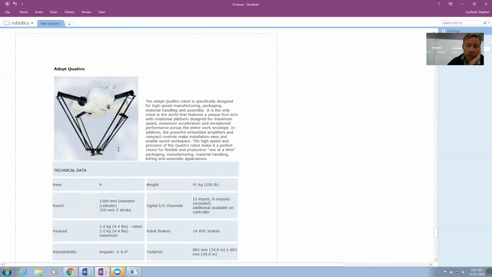Now Fanuc has a Quattro. This is an in-parallel mechanism. This guy has 4 serial chains that start here and go all the way down to the base. So this is an in-parallel mechanism. You can see these 4 chains. See how lightweight these arms are? All the motors are up here.